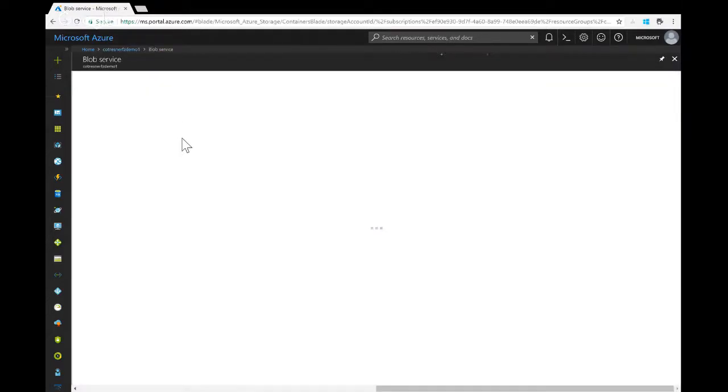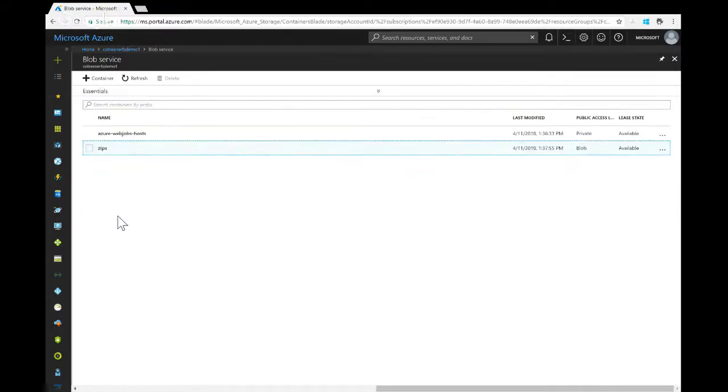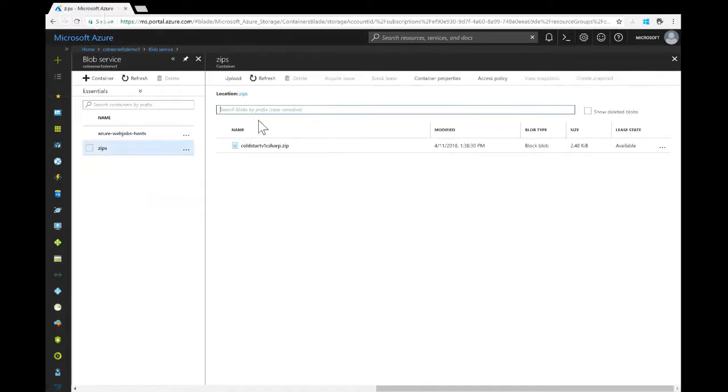And right here in Blob, this is actually the same storage account that was provisioned automatically for me when I created my function. So it has this Azure Web Jobs hosts file or container. I also have the zips container I've created. Under here, I've got my cold start v1 c#.zip. So this is just a test cold start app. So I have the zip file here.